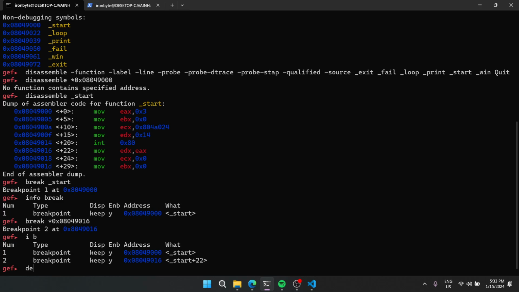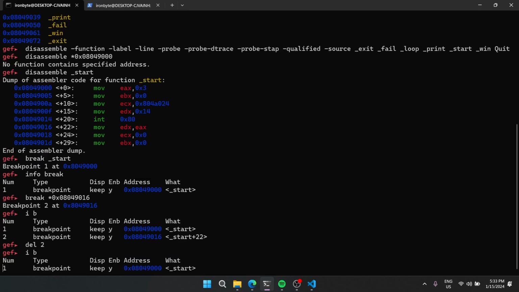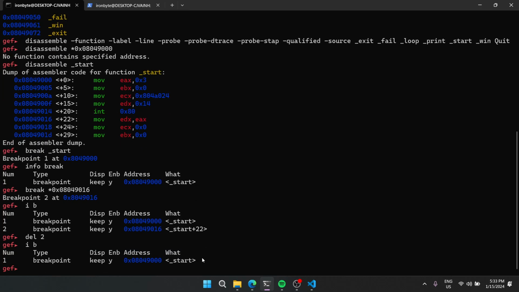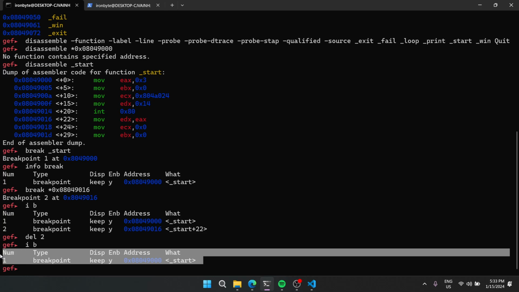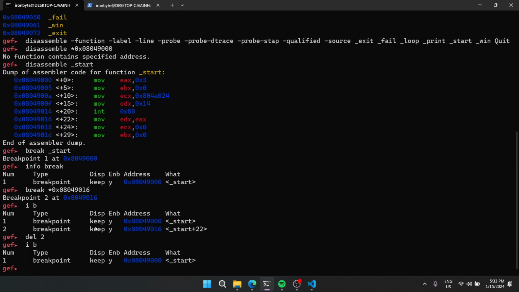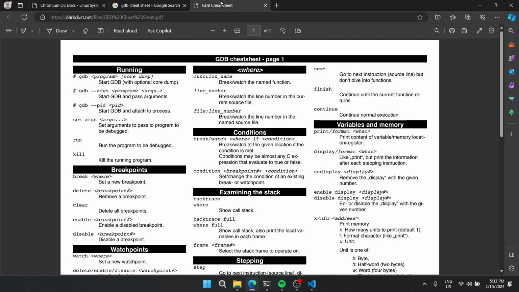Now, if I want to delete a breakpoint, all I have to do is type delete 2, for example. If I do info breakpoint, it will tell me that there is only one breakpoint remaining. So this is how you set breakpoints and delete them. You can check more in the GDB cheat sheet, which I will try to put in the description too.